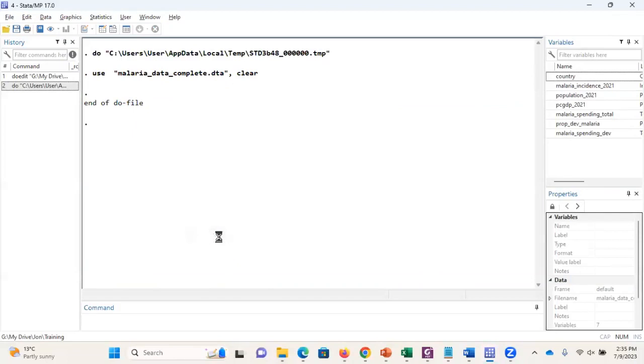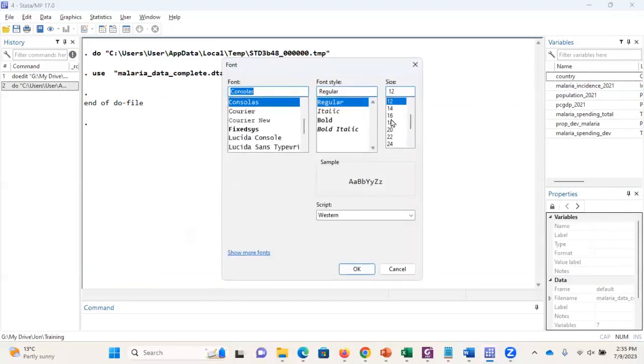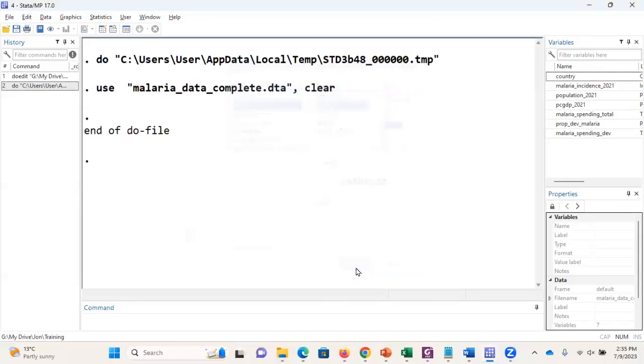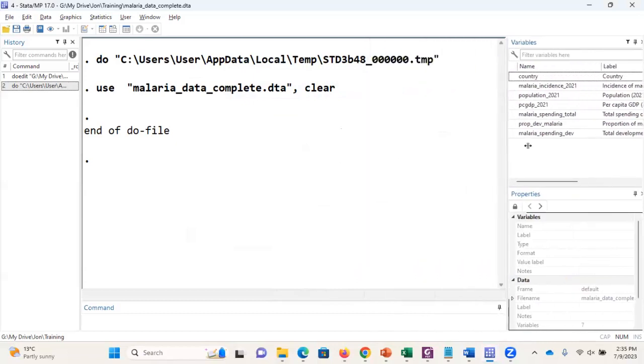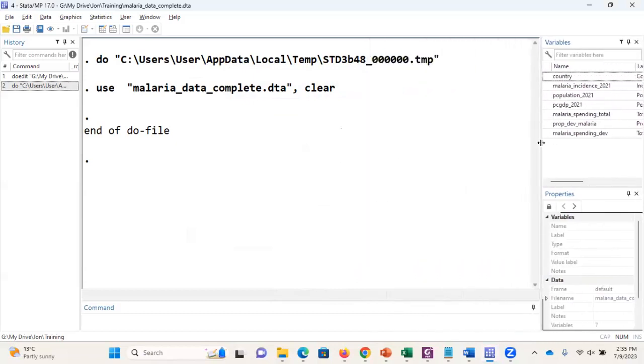Let me make it a little bit clearer. So now, if you take a look, you will see that the data set you have here corresponds to that which I gave you: malaria incidence, population, and so on. So we're going to use this illustratively to show many things.